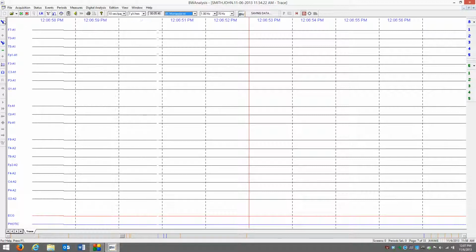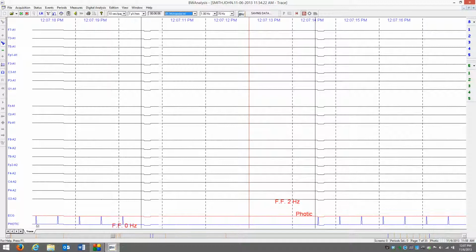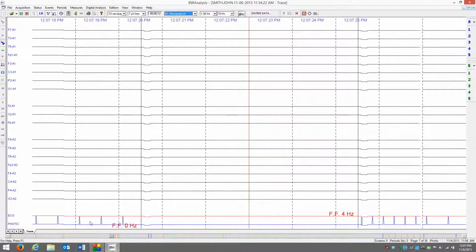If we want to initiate the photic stimulation, we have two options. We have the manual photic, which we can select and increase or decrease the photic frequencies using the plus and minus sign, or we can enable the automatic photic. This will automatically initiate the current photic protocol in this EEG station. This photic protocol is customizable inside the configurations.